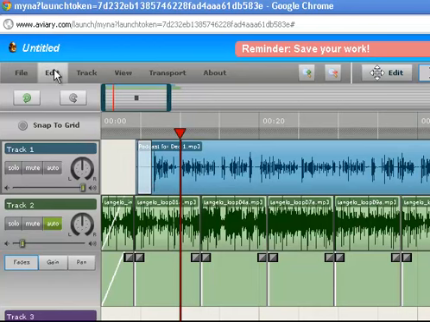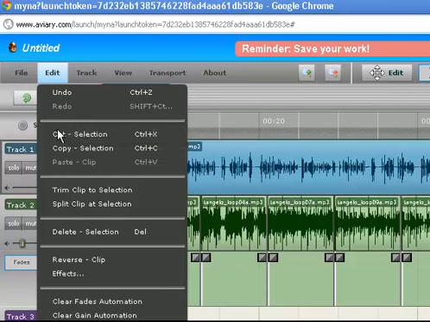And then I can go up to my edit menu. I can copy that entire selection, I can cut it, I can do a lot of different things here. I can even split it, so I have two different sections if I wanted to split it into different tracks, so that I can move it to different tracks. I'm going to go ahead and just cut it.